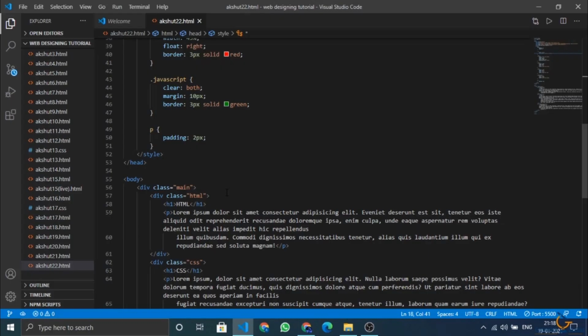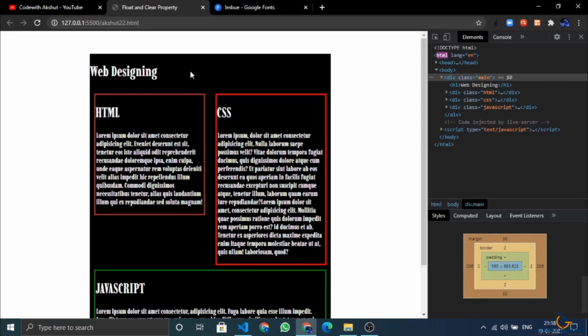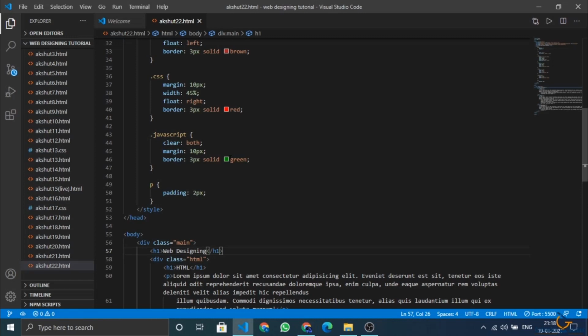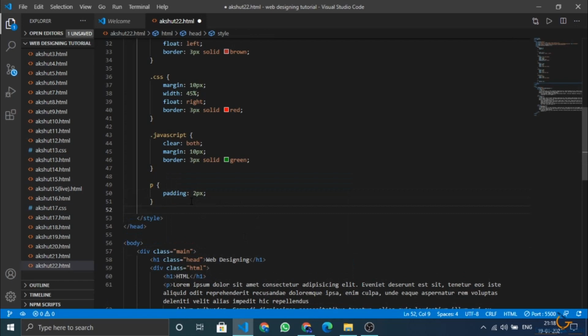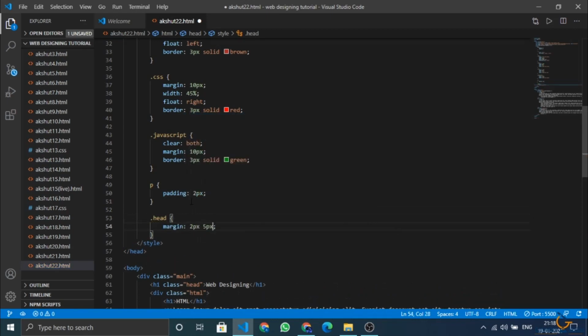I would also make an h1 here containing web designing. Here it would be added. I would add some padding. I would add a class to it, which can be class head. Okay, so I would do dot head, margin 2 pixel, 5 pixel.